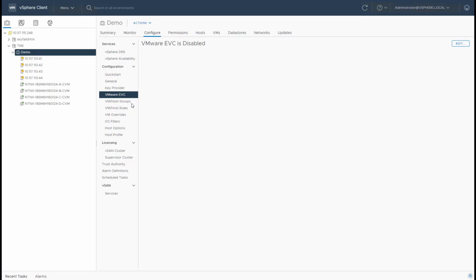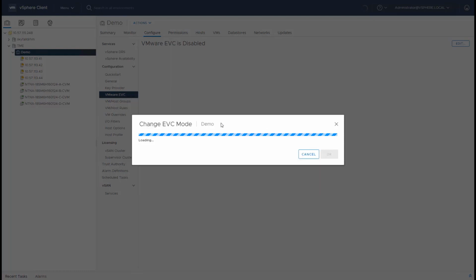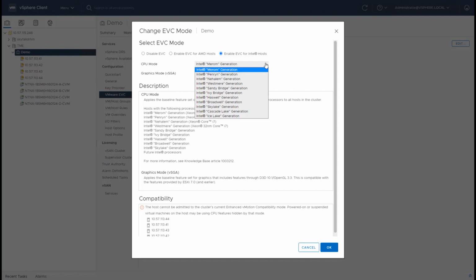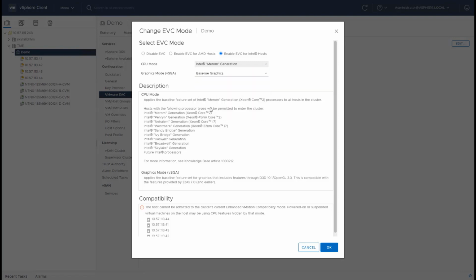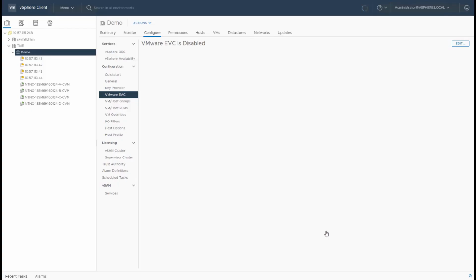First off, let's look at VMware EVC. So we'll go ahead and enable EVC for the host we have. In my case, that's Intel. And you set the CPU mode to Skylake, which is what I'm running, and turn EVC on.